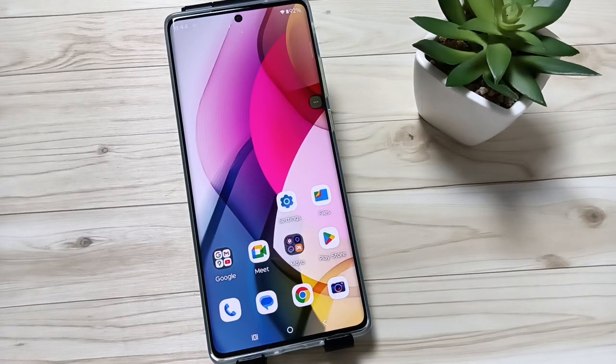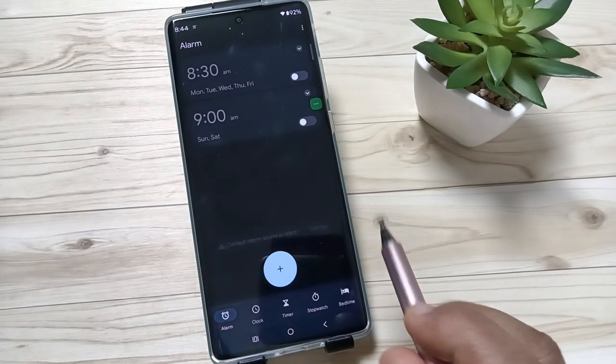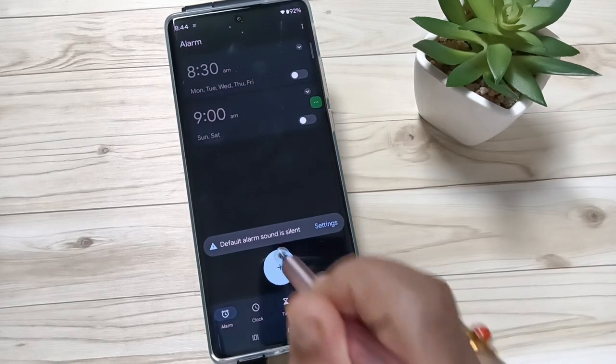So today in this video I am going to show you how to change or customize the alarm ringtone in this device. So first of all, go to the clock application. So here I am going to create an alarm. For this, tap on the plus button.